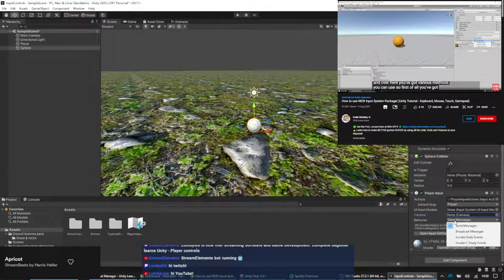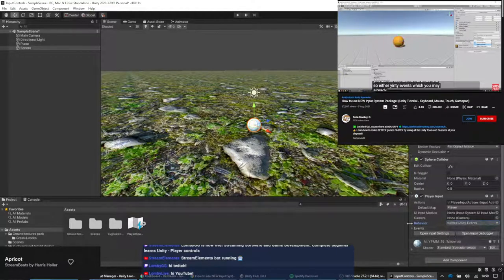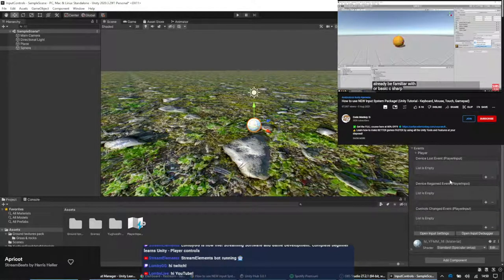So first of all, you've got send messages, which uses the Unity send message system. So it triggers functions with these names on any script attached to this game object. Then the next one is broadcast messages. This one is similar to send message, except that it also triggers functions on any child objects. But most of the time, you should use one of the other two. So either Unity events, which you may already be familiar with, or basic C# events.